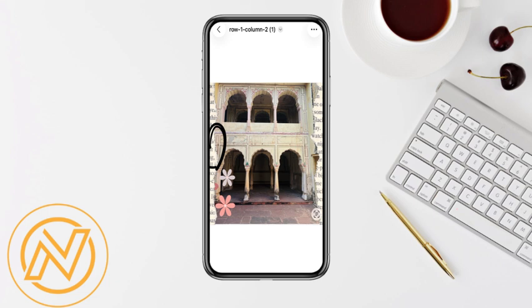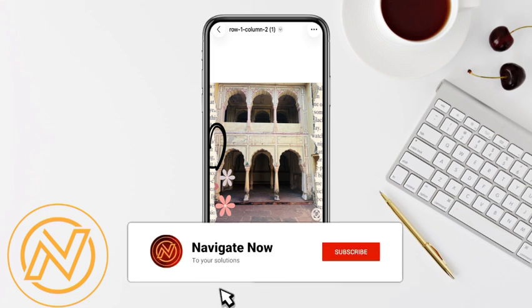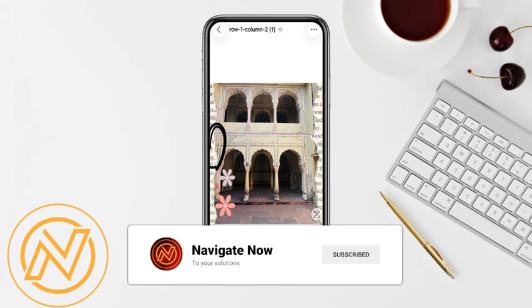So this is basically how you will be able to make carousel post on your Instagram quite easily. I hope you find this video to be helpful.